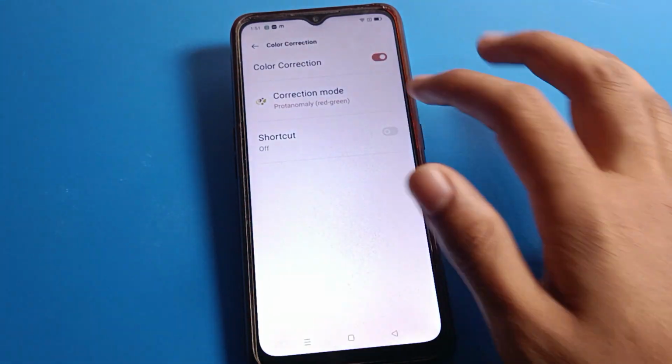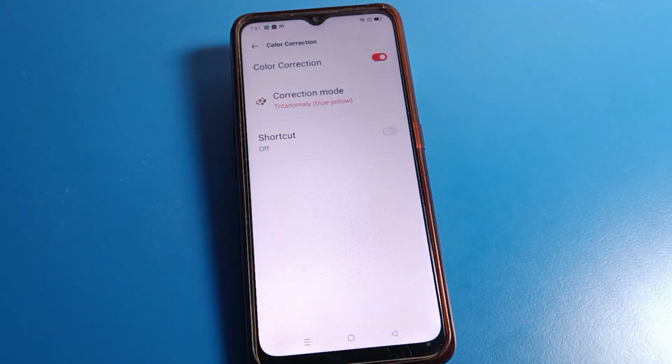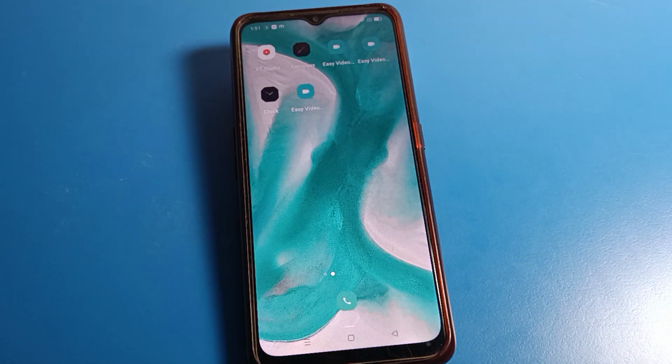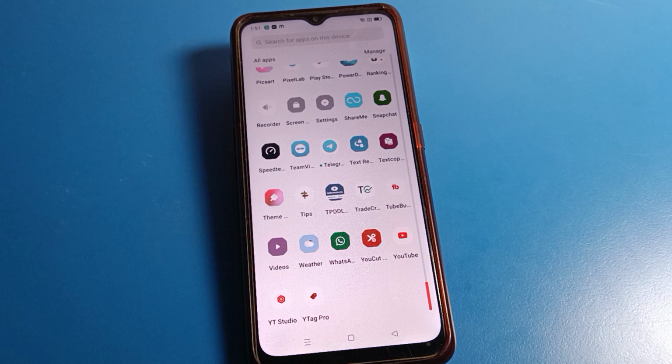There are three modes. You can see red-green and blue-yellow. So we'll click on blue-yellow. You can see blue-yellow, so your screen will show this interface on your Oppo phone device. Like that, if you want to use your color correction settings, you can use them.